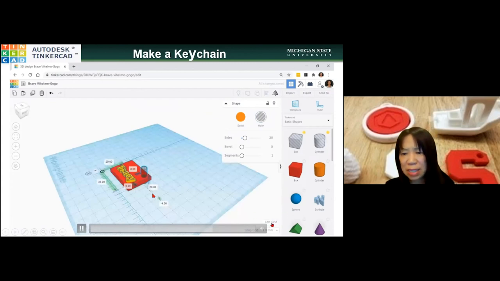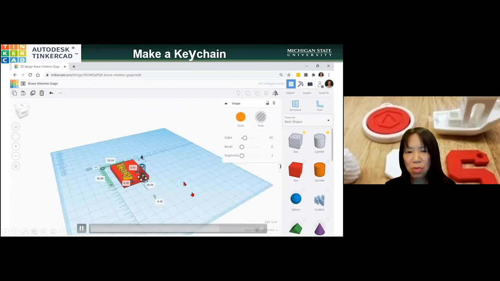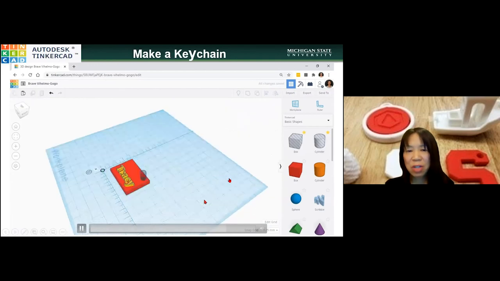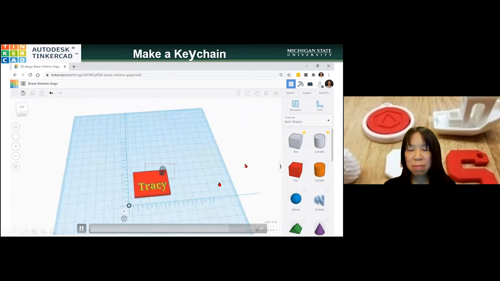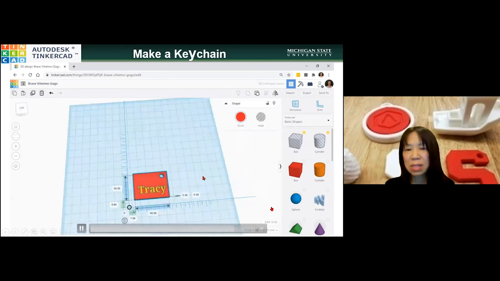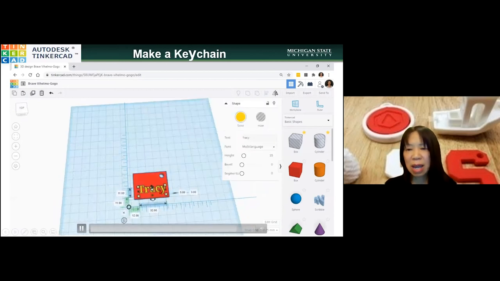See, this is very precise. You can move the object, but at the same time you can use the edit grid and then move it. It can be 1 millimeter, and then 0.5, 2.5, et cetera. So see, you generate the hole. That's basically the process. That's the simplest design ever.